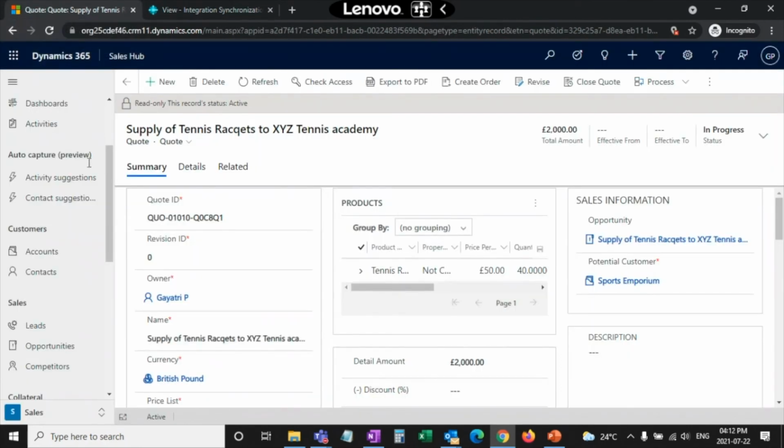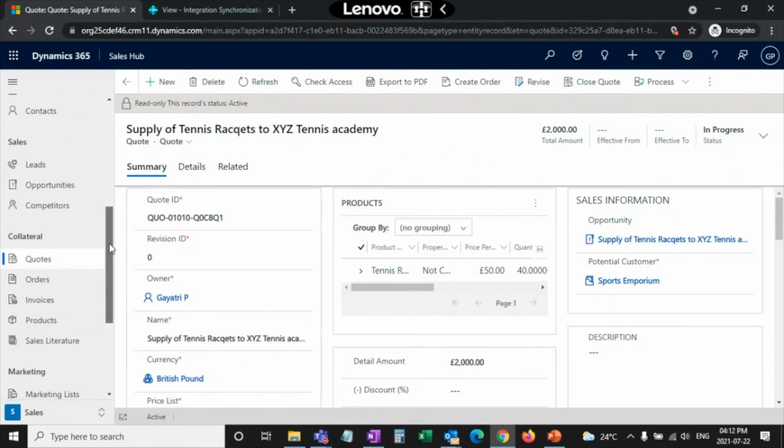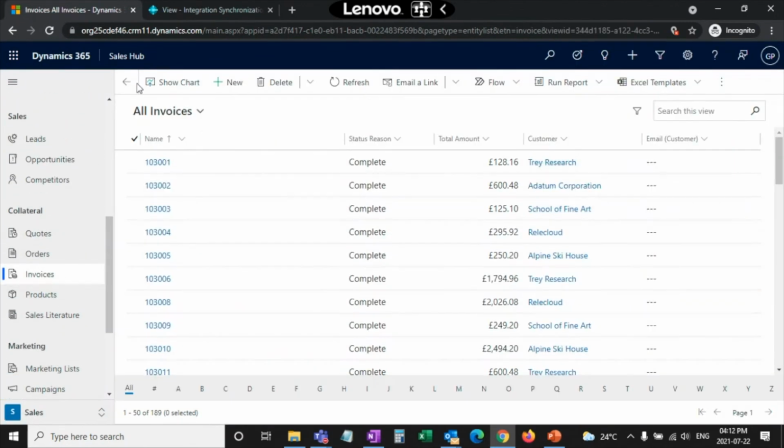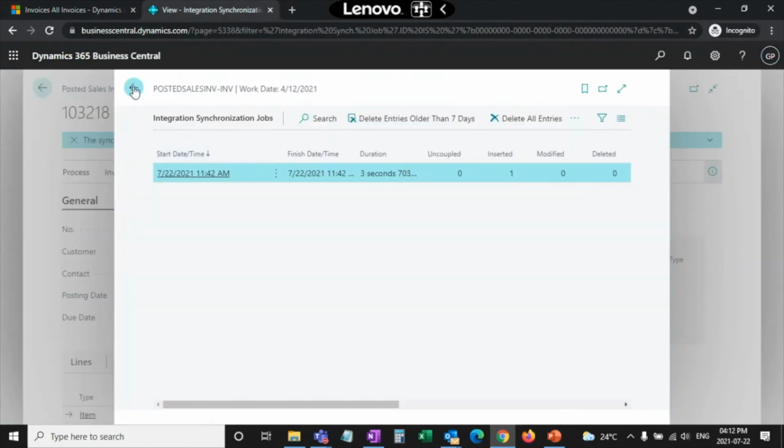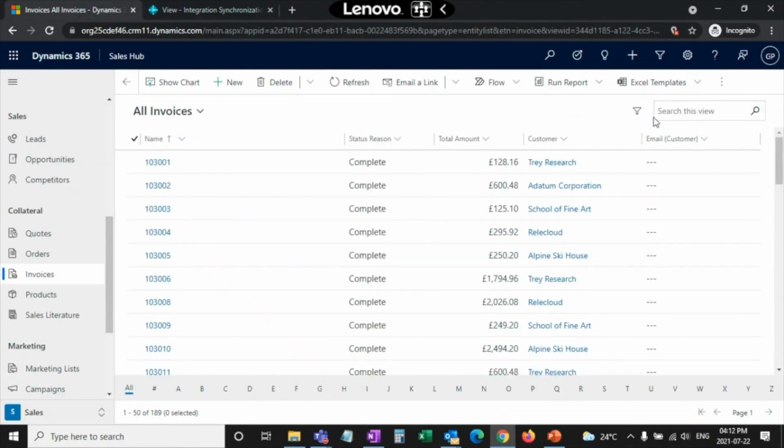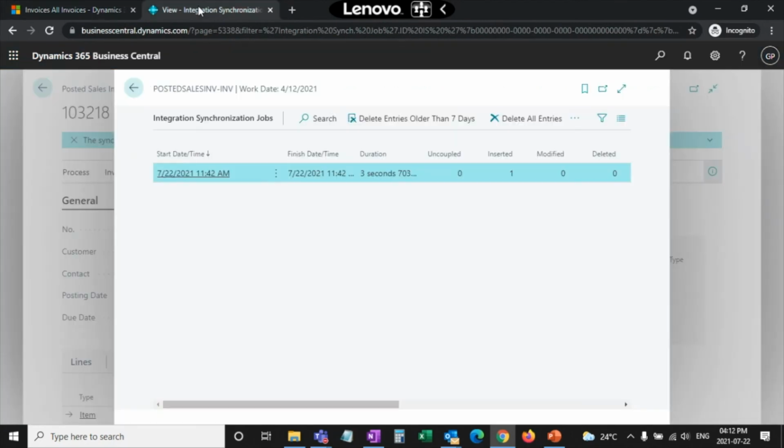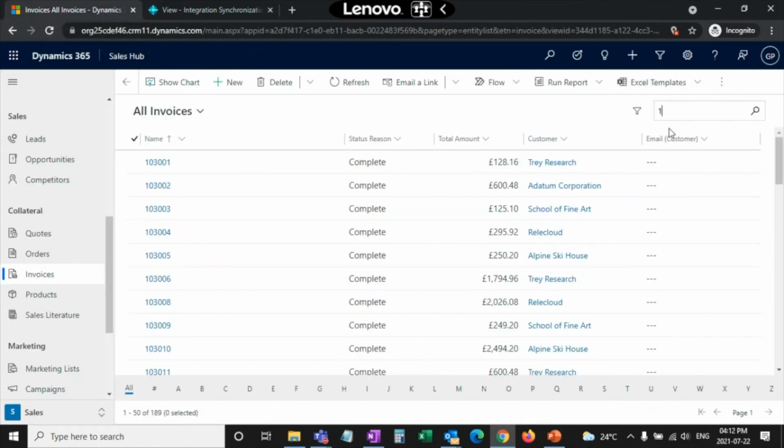I'll come back to my Dynamics 365 sales, and here I'll go to invoices. I need this number 103218 because this is the number using which the invoice will be created in sales. 103218.